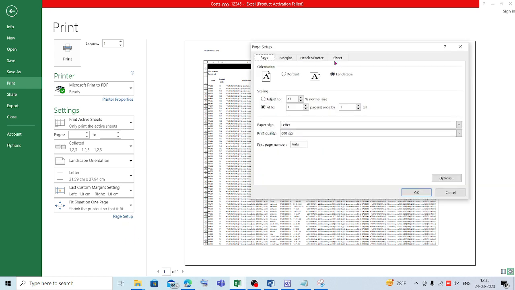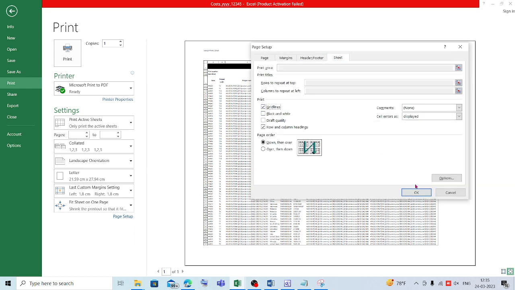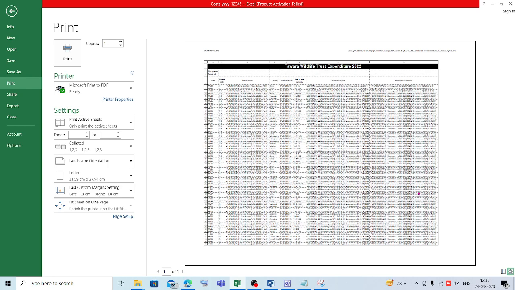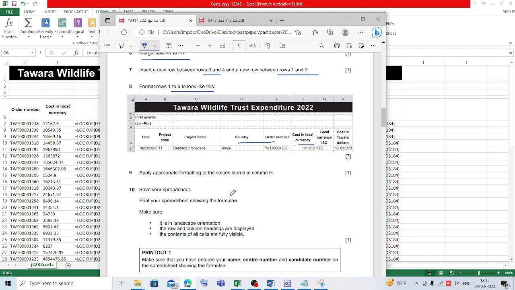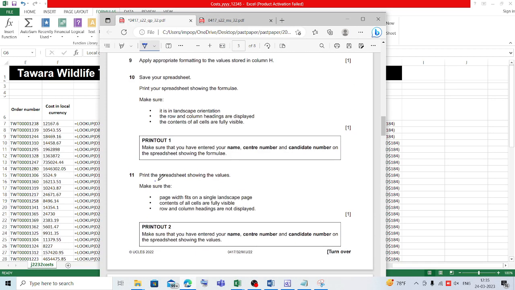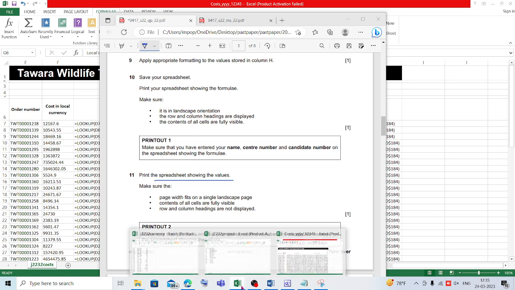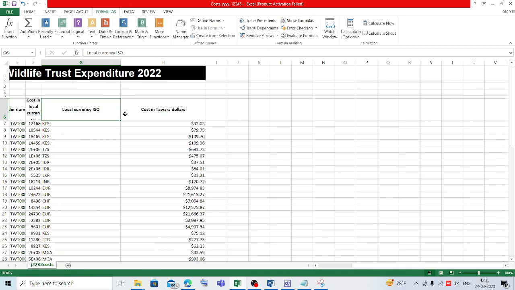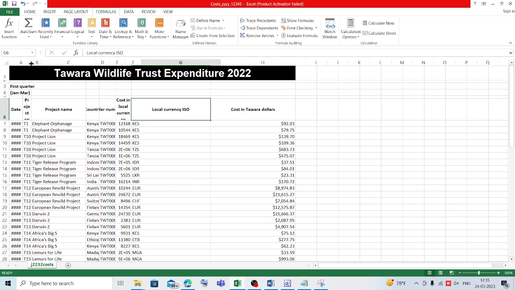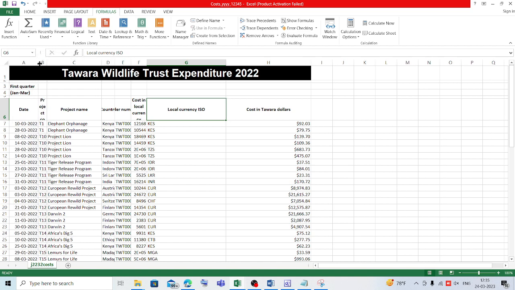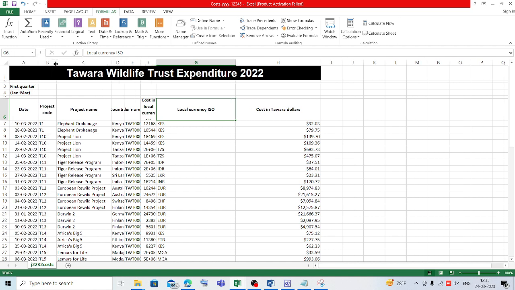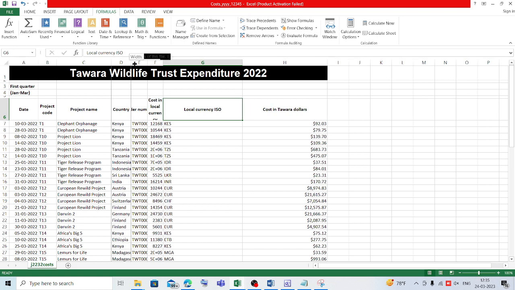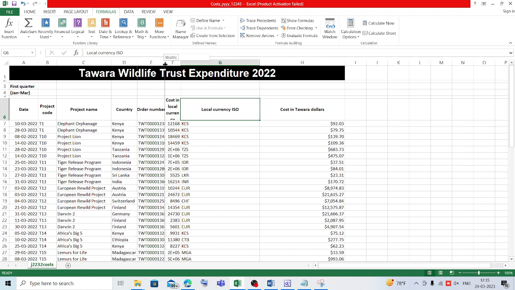So if you want, go to sheet, for the gridlines. So we want to take the print. So print the spreadsheet showing the values. We want to show only the values. So go to the formulas and take the show formulas and it will come like this. So date should be visible, project code should be visible, country should be visible, order number should be visible.